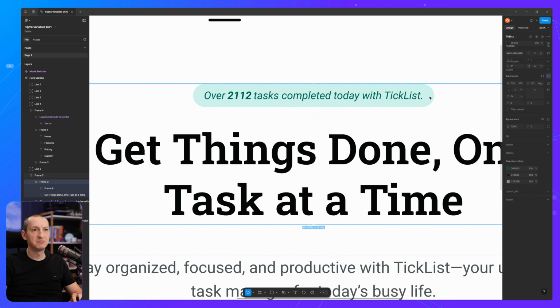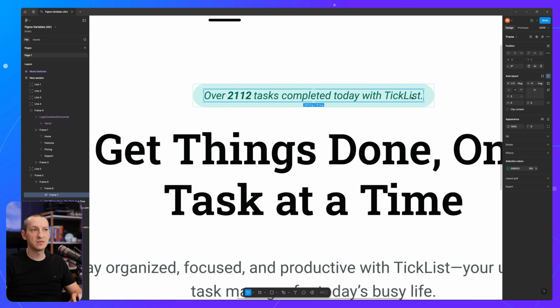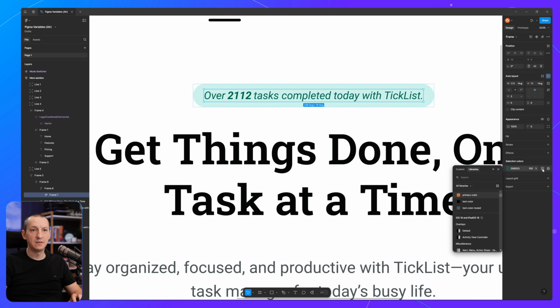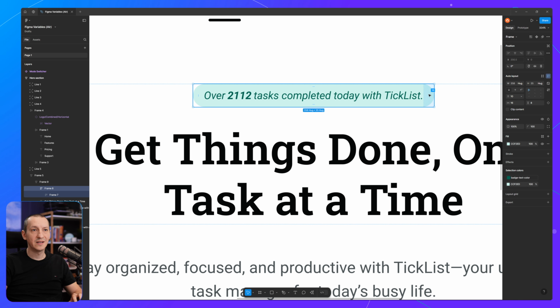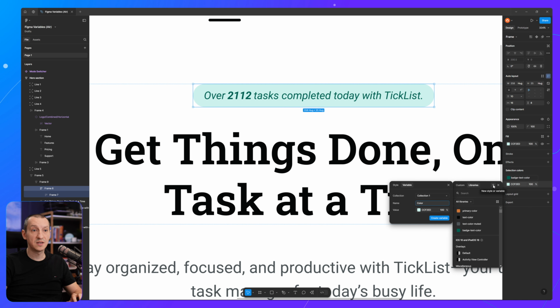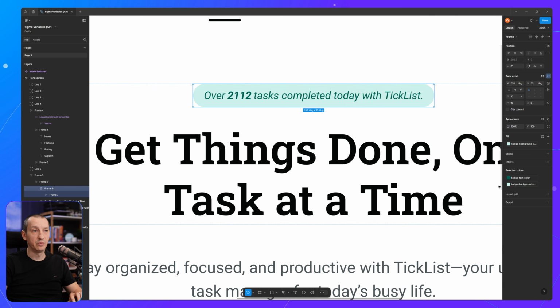We have two colors that are being used. So let's create some variables for those. I'm going to click on the style button, click plus, and I'm going to call this badge text color, create a variable. And then I'm going to select the background for it, do the same thing, click plus. We're going to call this badge background color and create the variables.